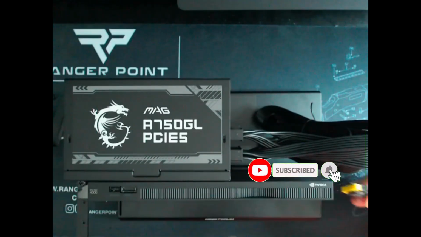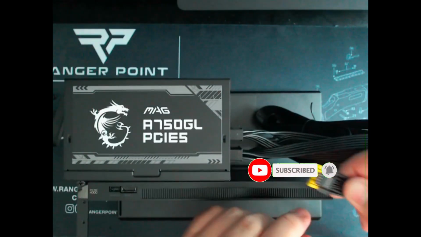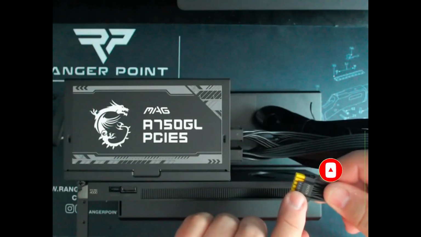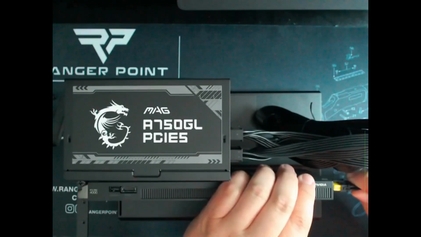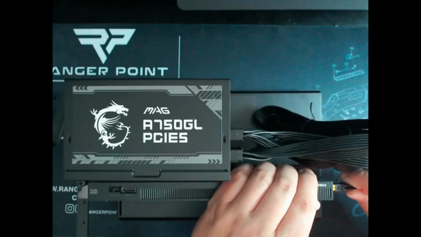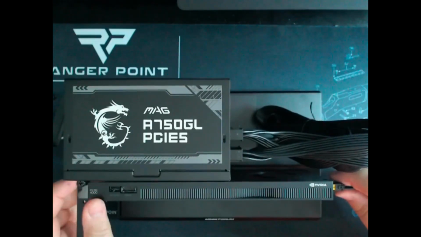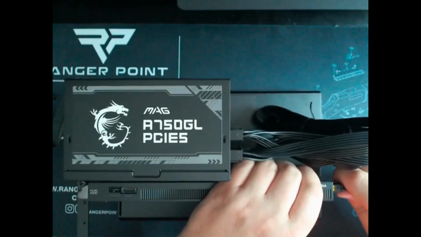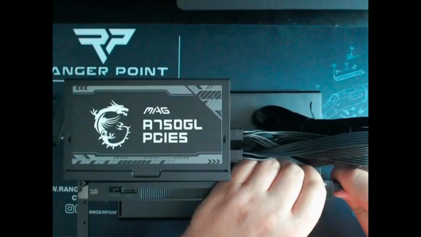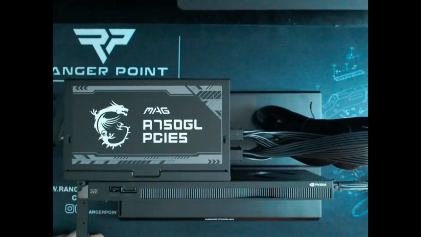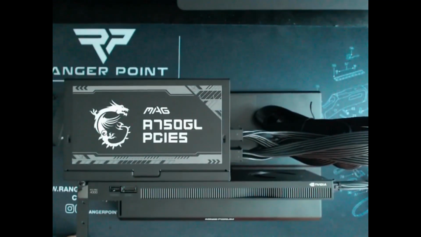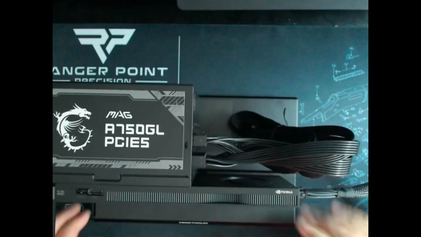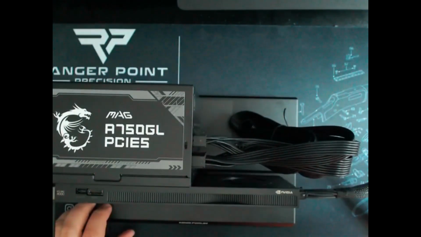So we have to match this up here. You have to make sure that this goes in the right way, and then you can't miss it. You put it in there. There we go, we have it. Took a little work. Don't be afraid to push it in there.